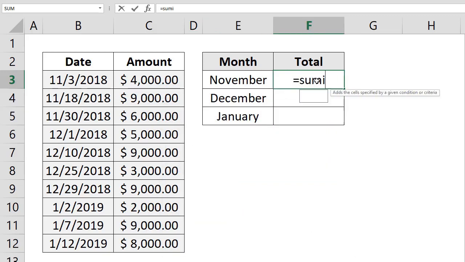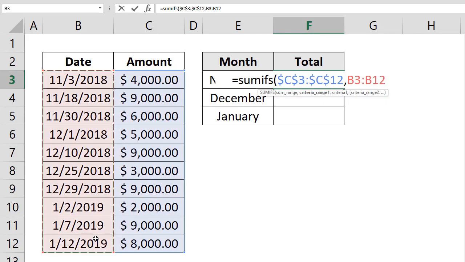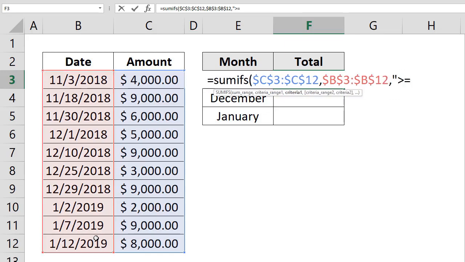Next, we're going to use a SUMIFS formula and select the range of data to sum. The first selection is our first criteria range, meaning that we want these amounts to match the month's beginning from the first column.